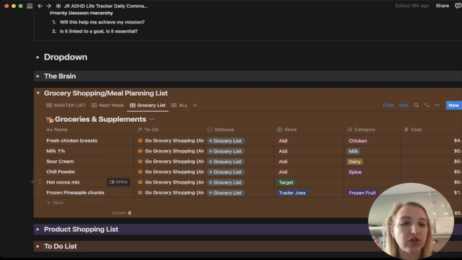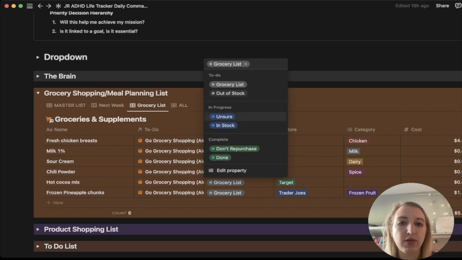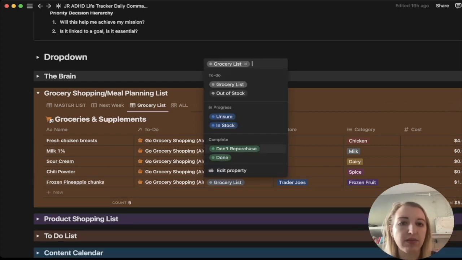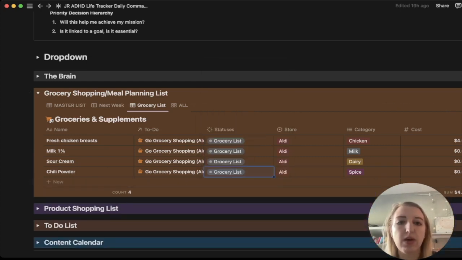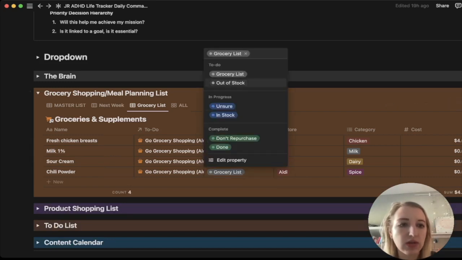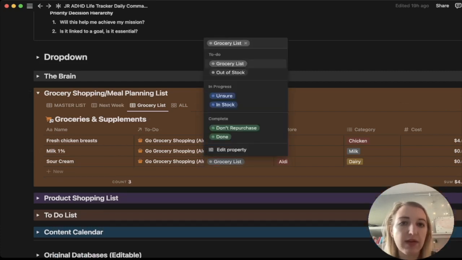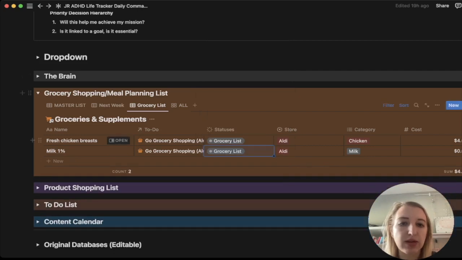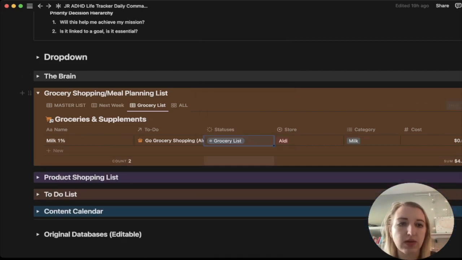Like yesterday I went grocery shopping and I got the hot cocoa mix. So now I'm going to change that to in stock. I also got my frozen pineapples. So the only thing on my grocery list right now is really milk. The other things I'm probably going to move out. I think I have this in stock. So I'm going through it. If it's out of stock, but I don't need it, I move it to out of stock. I'm also going to do that. So right now, the only thing on my grocery list is milk. So I'm going to go run and get some at some point because I really need it for something.